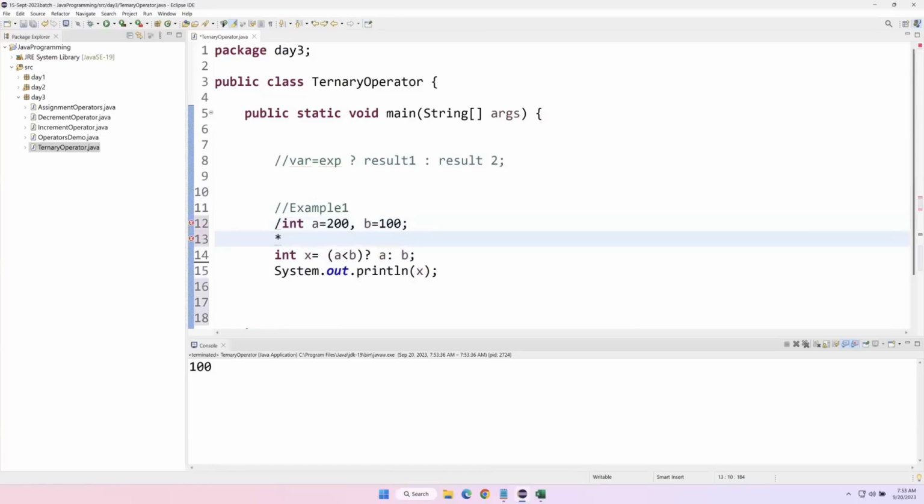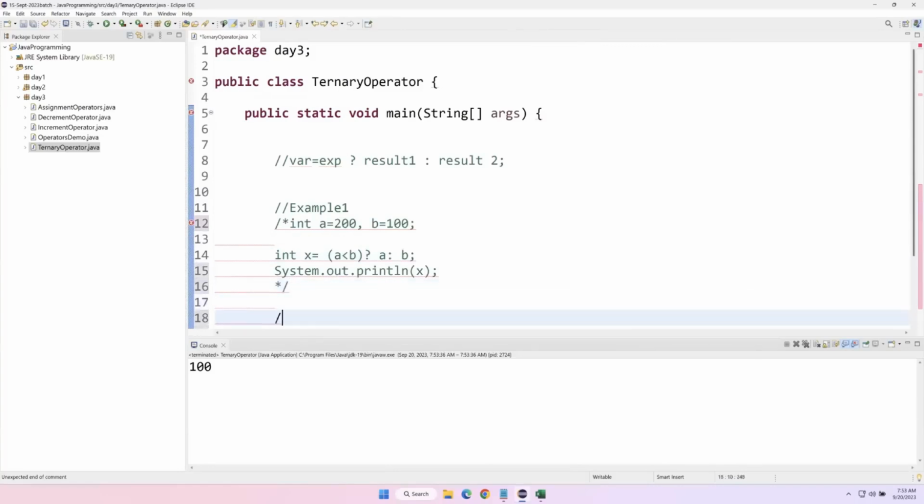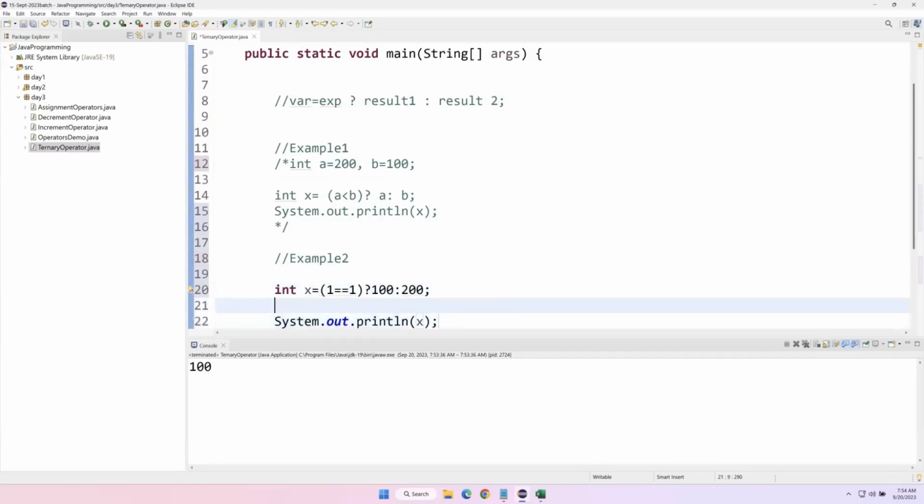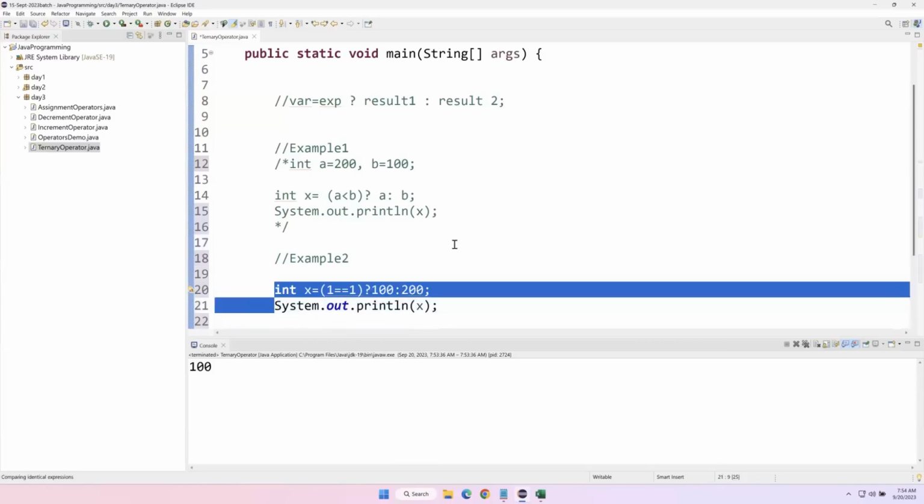So this time you can tell me. Okay, let me comment this. Now example 2. Just observe how I am writing the statement. First tell me if it is valid or not. Int x equal to, x is a variable. In the expression I am writing 1 equal to 1, question mark 100 colon 200. Now I am printing the value of x. Now tell me the output of x. First of all, tell me whether this statement is valid or not. Yes or no?